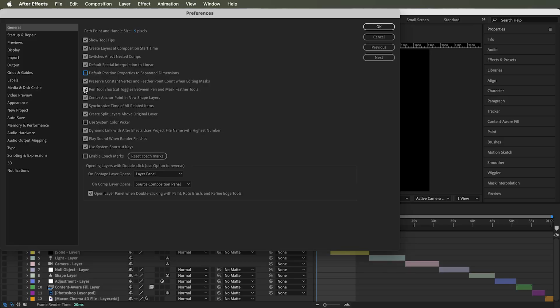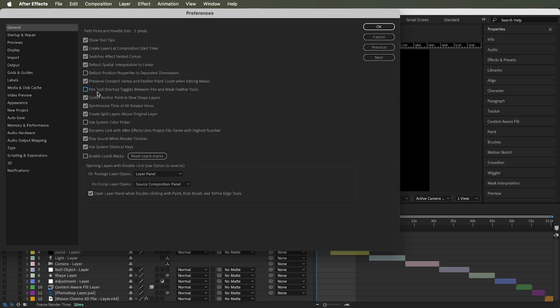We got the pen tool shortcut and toggles between pen and mask feather tools. It lets you switch between the pen and mask feather tools a bit quicker with the shortcut G. Ideal for speeding up the mask editing a little bit. But unmark it anytime you want to add a few more options like the add, delete, and convert vertex tool. Just giving a bit more flexibility, but perhaps with a bit less speed when editing.